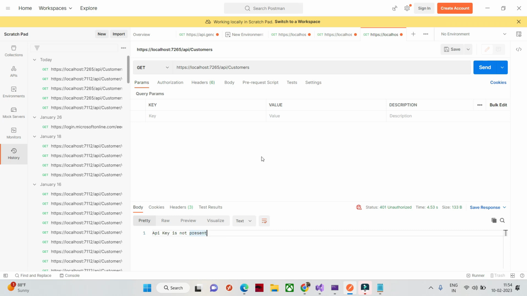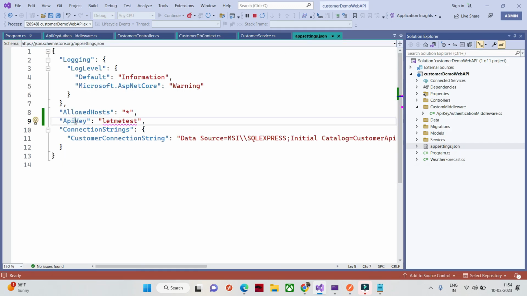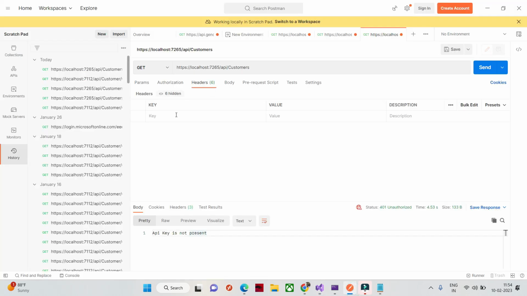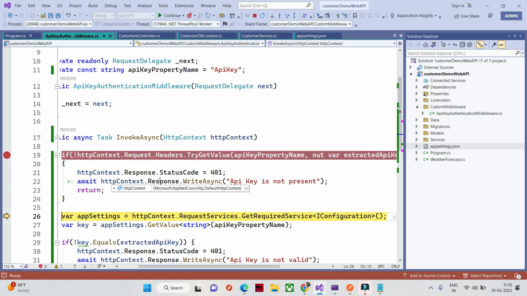Next step is we're going to add a header to test the positive scenario. So what is the header name we're going to have? We can check it in the appsettings.json. So this is the API key, and let me test this value. Okay, so let me try with some invalid value. Let me just send it. It will hit the debugger again. This time we have the header present, so it should skip this block.